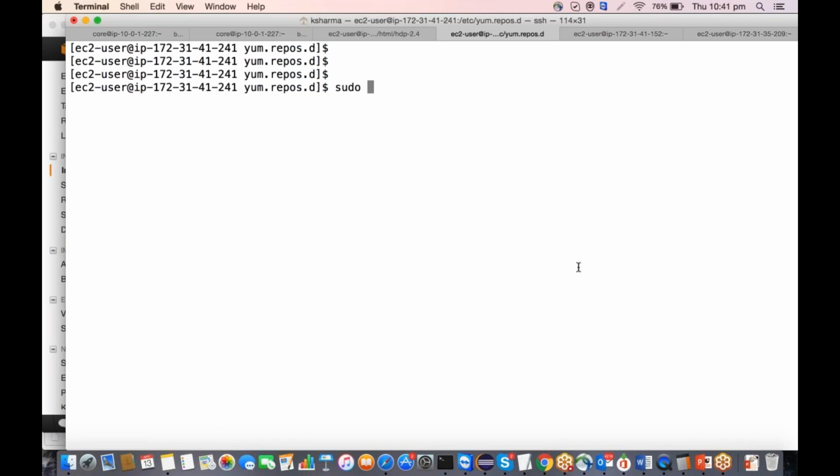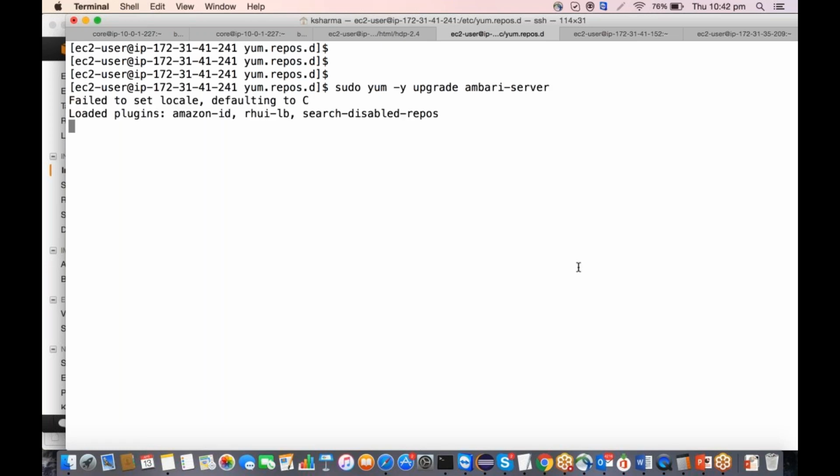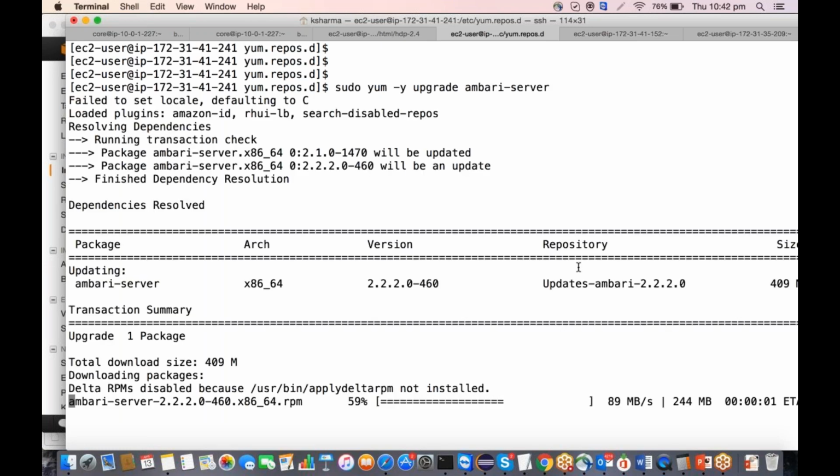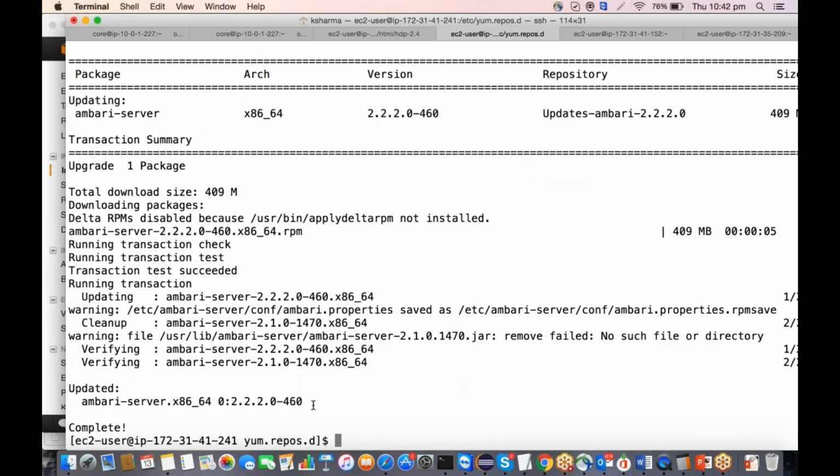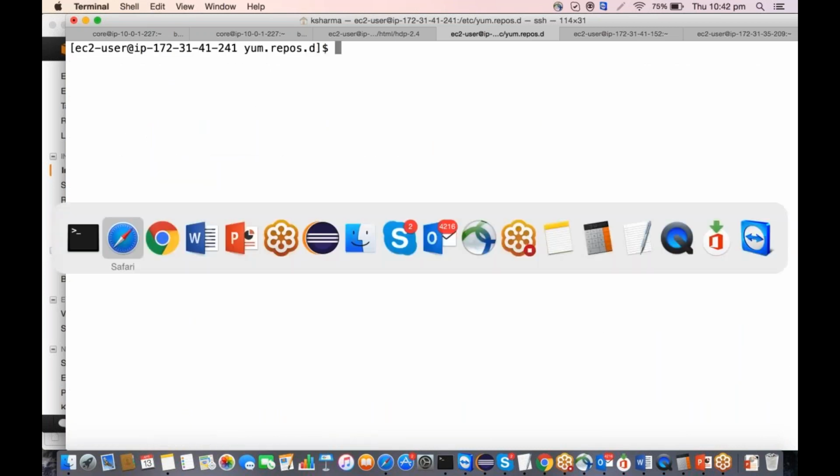So now I will upgrade my Ambari server. sudo yum -y upgrade ambari-server, and please see that it is downloading that RPM from our local repo. Upgrade has been done.